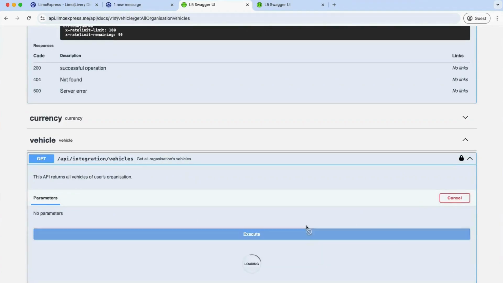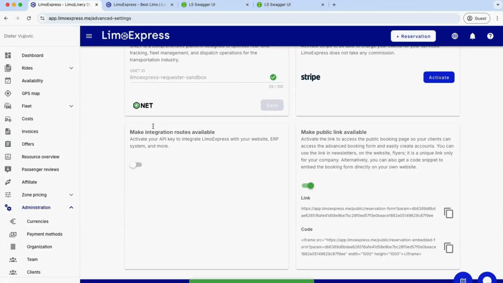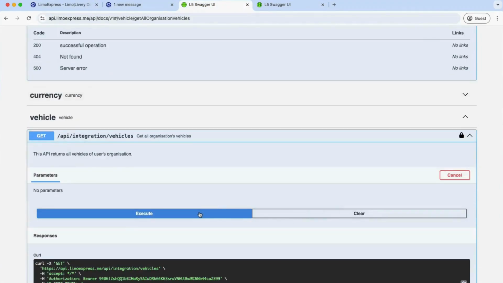If you ever wish to disable the integration, just return to Settings, toggle it off, and the integration will no longer be accessible.